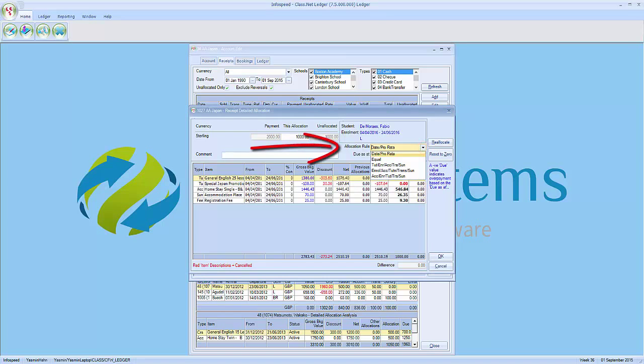The allocation rules are predetermined rules which will determine how this £1,000 is split, but if you click on Reset to 0, you can then allocate the whole amount to something specific, for example, tuition. In this case, the allocation rule will be date and then prorated. The difference at the bottom of the screen should now read 0.